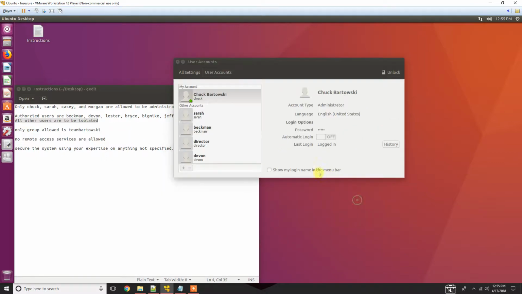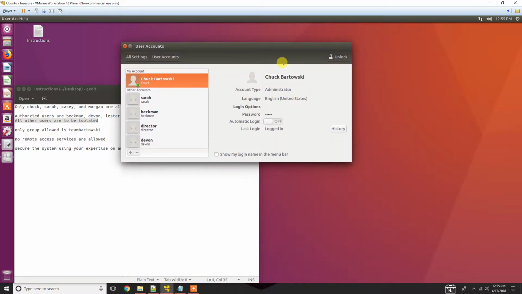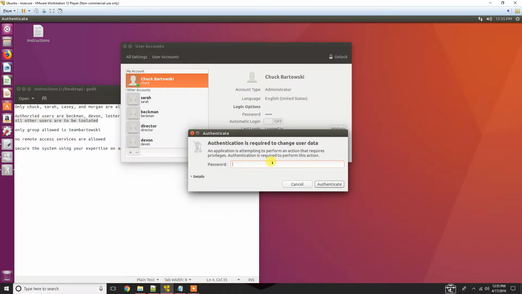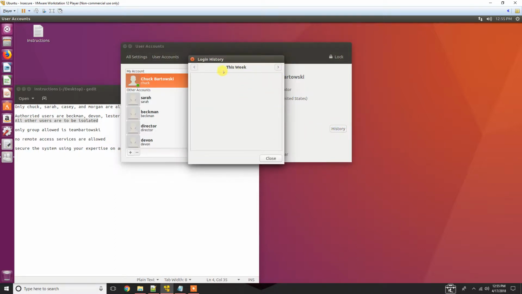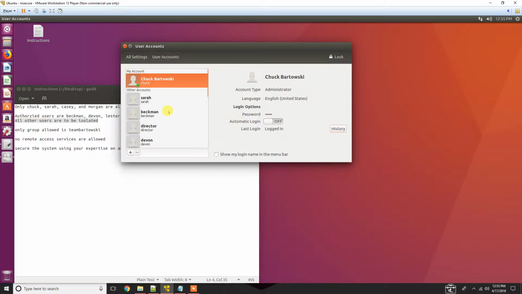So let's go with the first one here, which is user accounts. And this does make it pretty simple to do. What you want to do here is go and unlock to make changes. Okay, so you add your password, and this will unlock it, so you'll be able to make the changes that you need to. Now, you'll see here that you have the administrator type and the language, all this stuff, password. It keeps a login history and all that information as well.